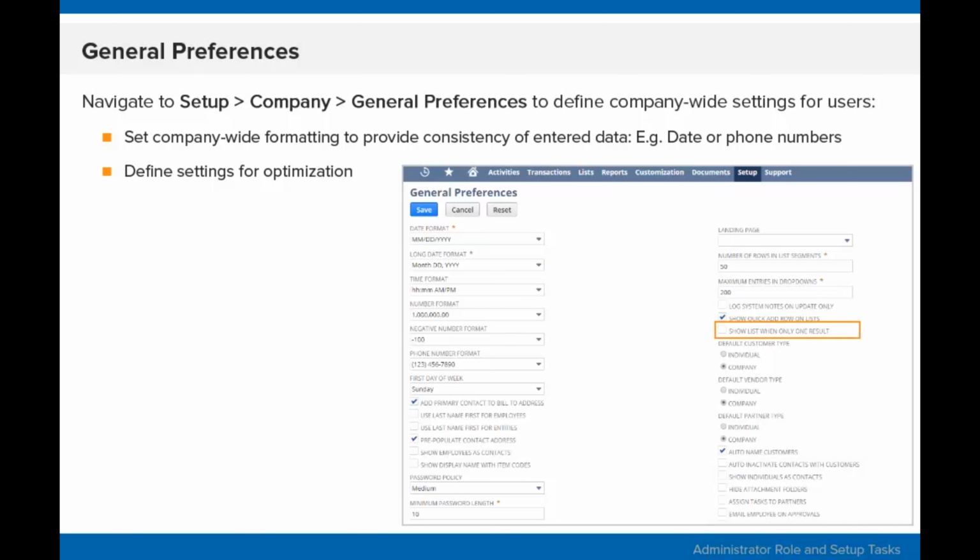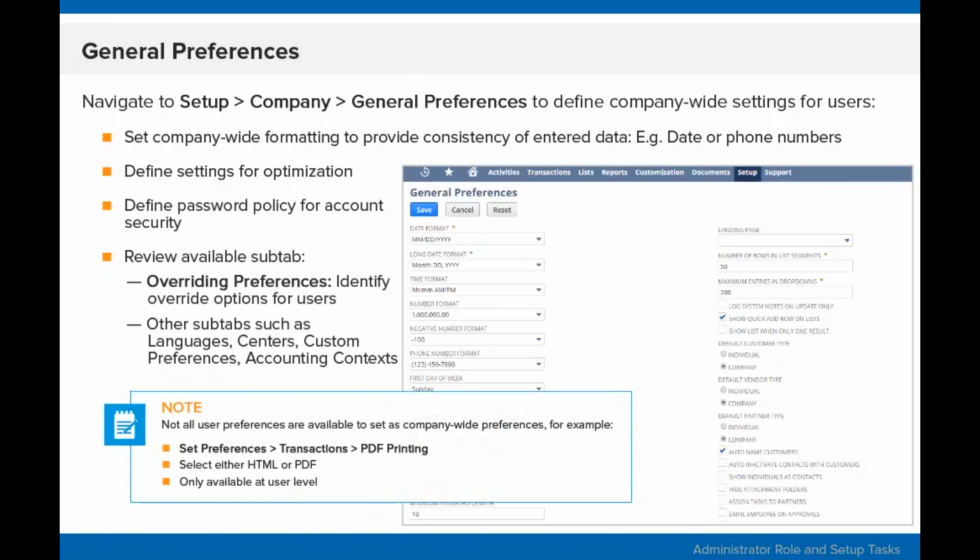Set Show List when only one result to provide a consistent view of search results. For more information, refer to Help Topics, Setting General Account Preferences, and Overriding Company Preferences.